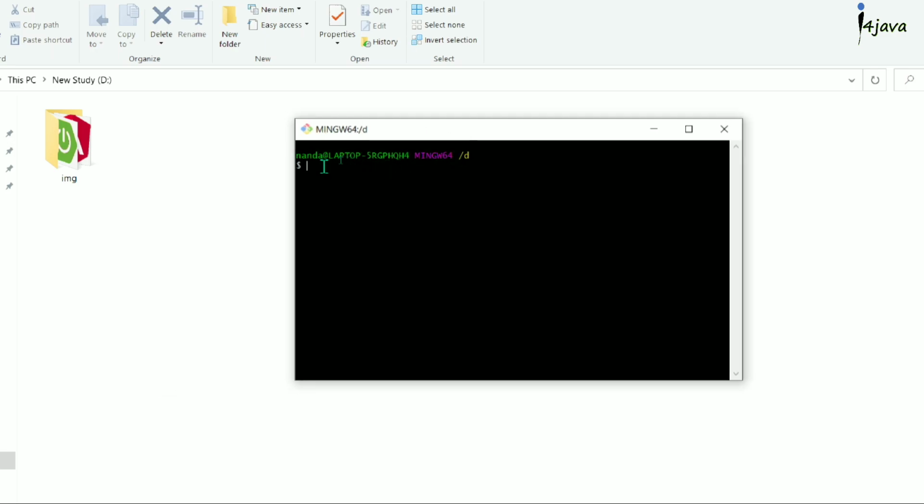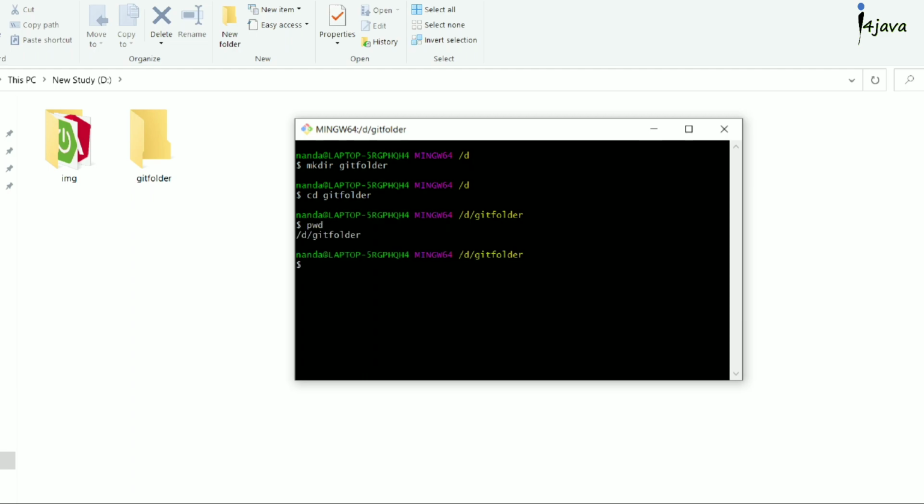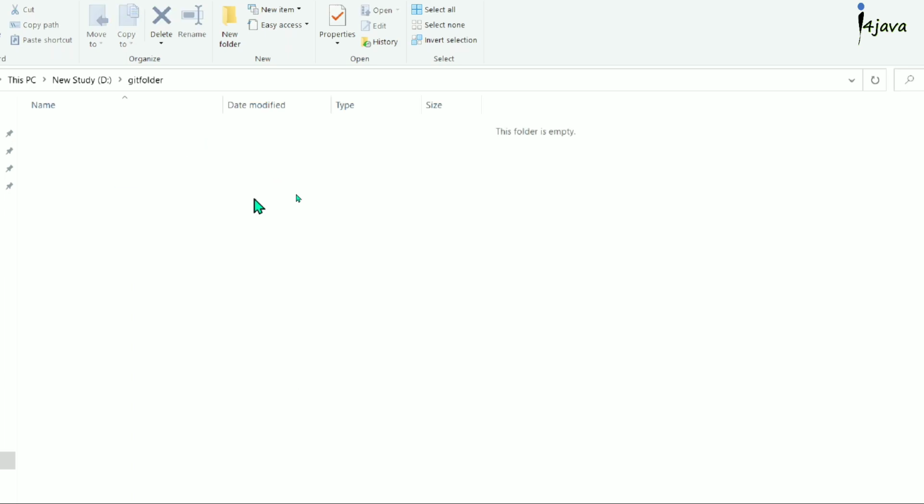First, let's create one folder. For creating a folder, I am using the command mkdir, make directory, and I am naming it Git folder. So here you can see one folder is created. Now let's get inside our Git folder. So now check our present working directory. Here you can see we are currently inside our Git folder. Let's click OK.